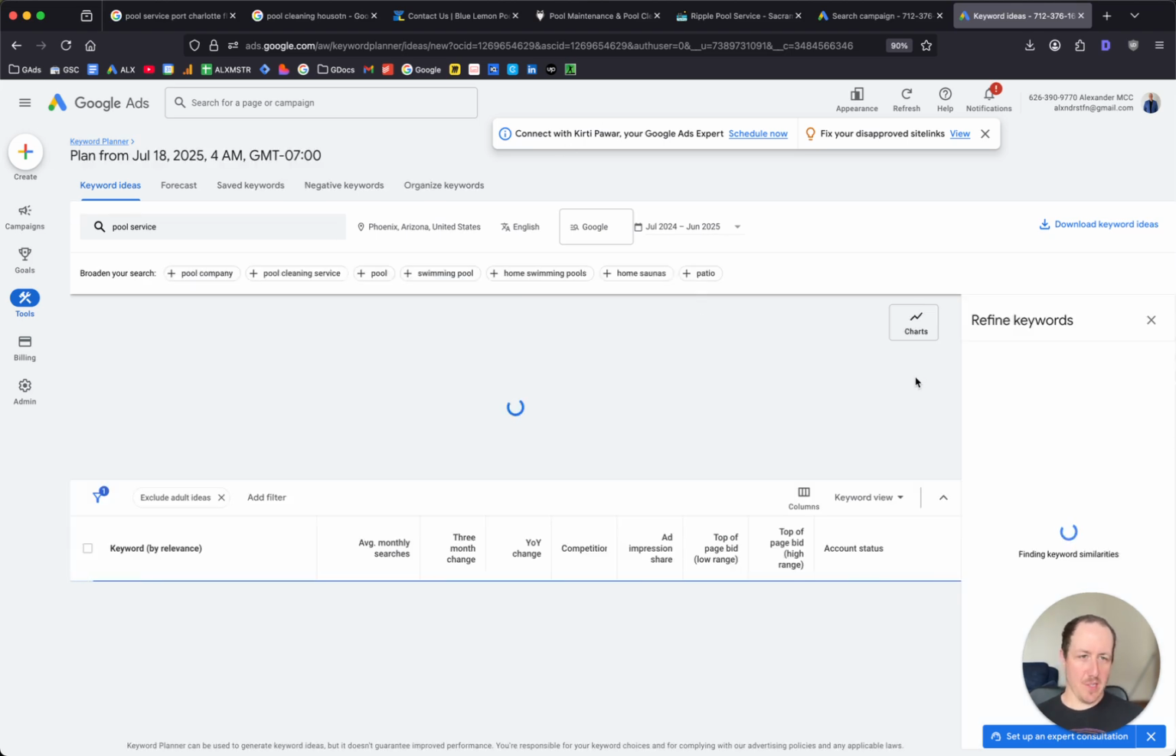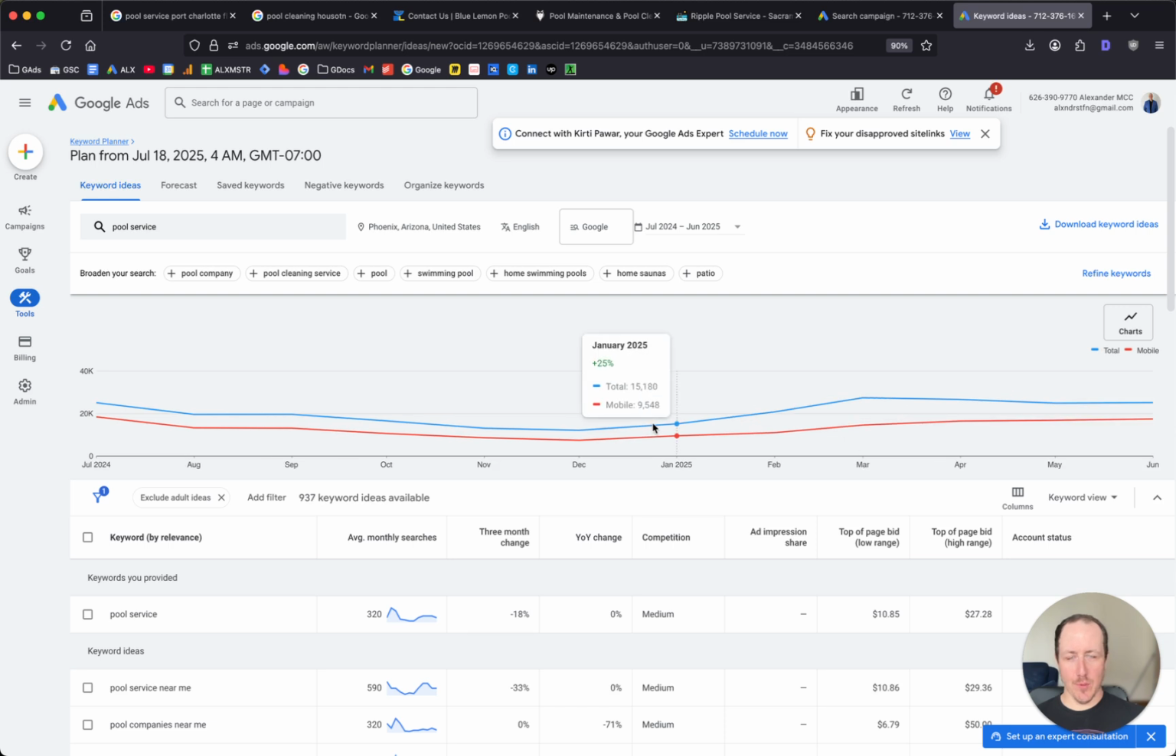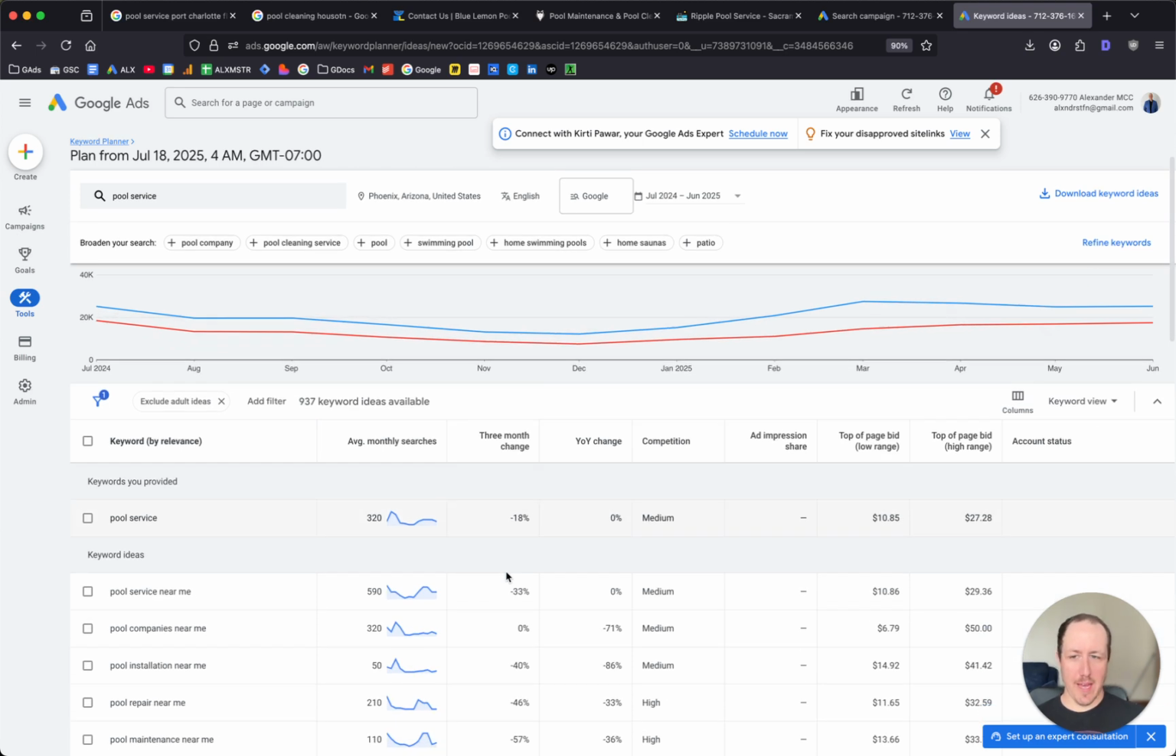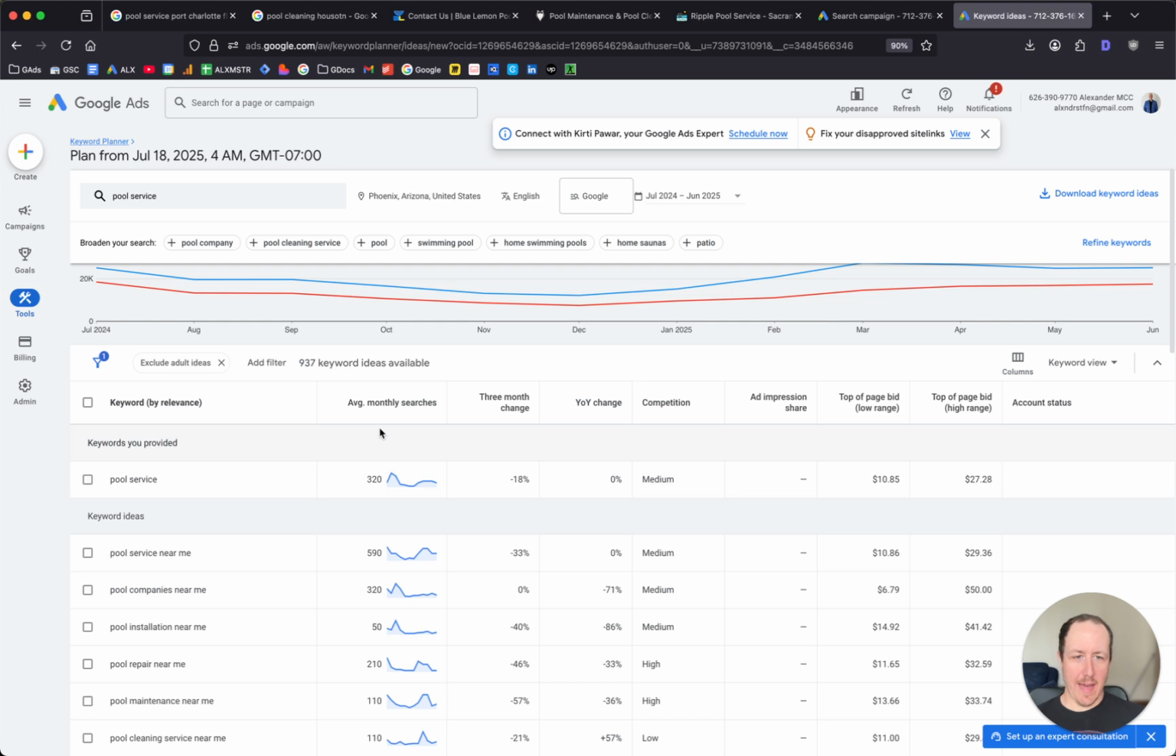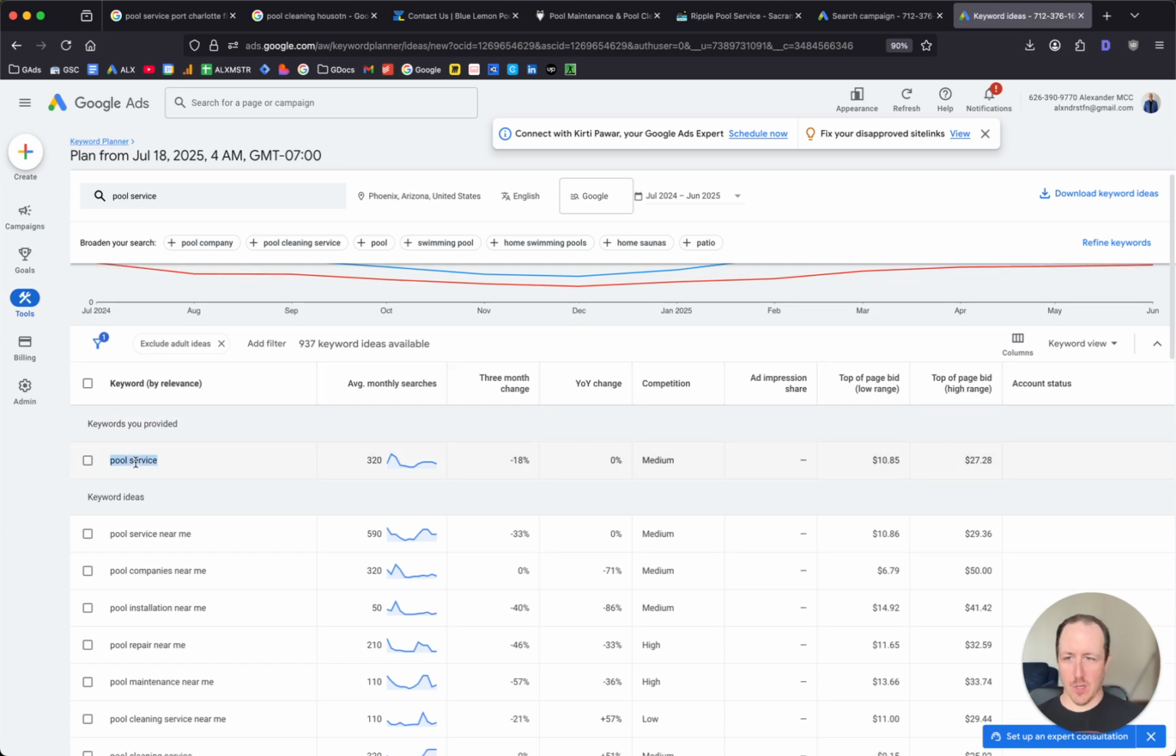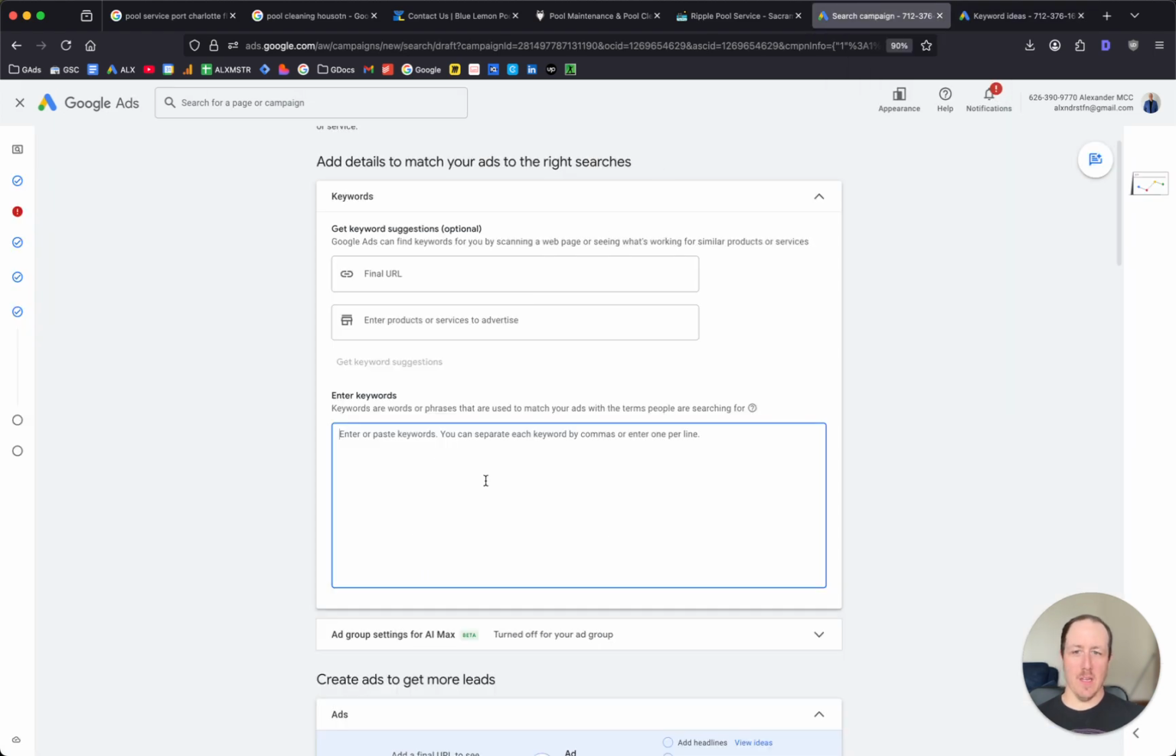So you might think to start, you want to break down the ad groups into pool service near me, pool service Phoenix, or pool service location. You don't want to start with that. You want to see what data is coming in first, right? So just go ahead and add pool service, and then you'll see if you're getting a lot of searches for pool service near me, try that as a new campaign, right?